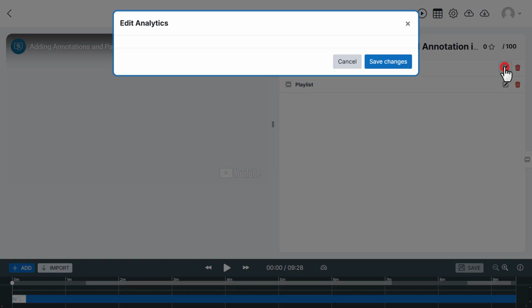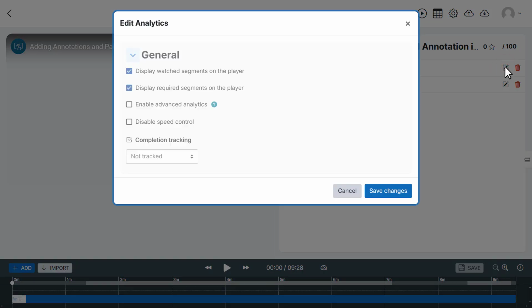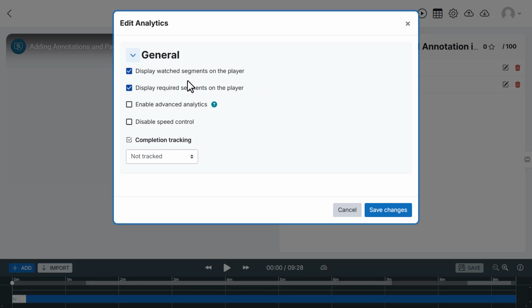Now let's explore the settings. By default, the watched segments and required segments are shown on the progress bar. You can uncheck these boxes to hide them. Enable Advanced Analytics lets you record more detailed data, allowing you to filter the data and get the watch summary over a desired period of time.